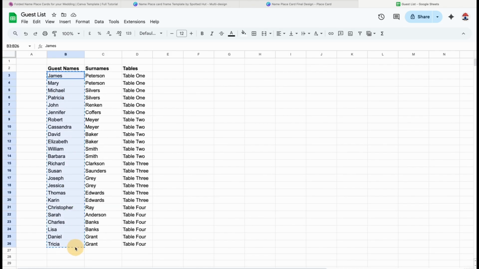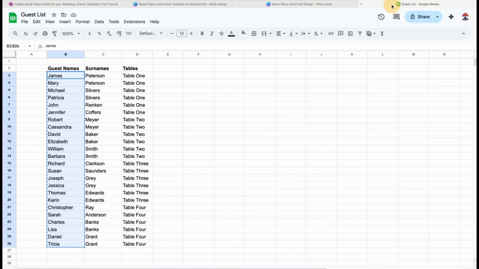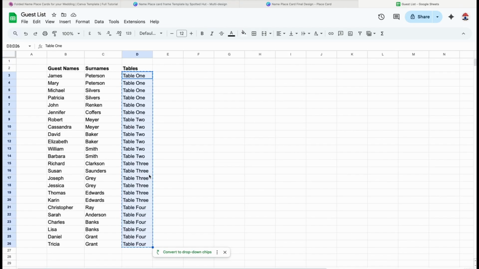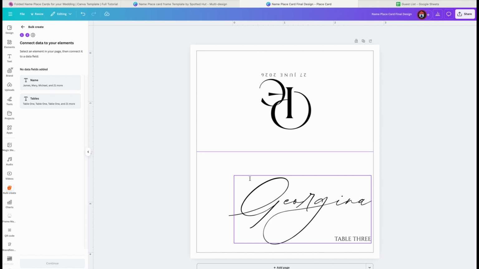Go across to your guest list, select your guest names, Control or Command C to copy, or right click, copy, back to Canva, click in the first column, and then Control V to overwrite that with your information. Back to guest lists, Control or Command C to copy. Paste. Control or Command V to paste. And then we're done.